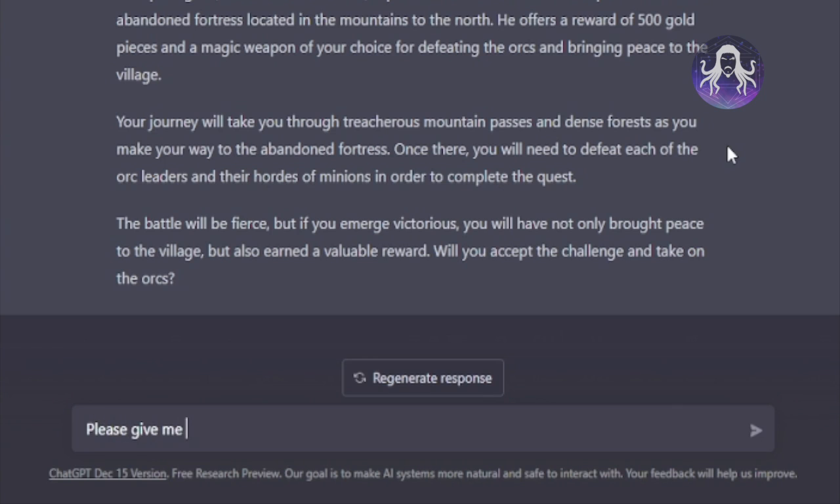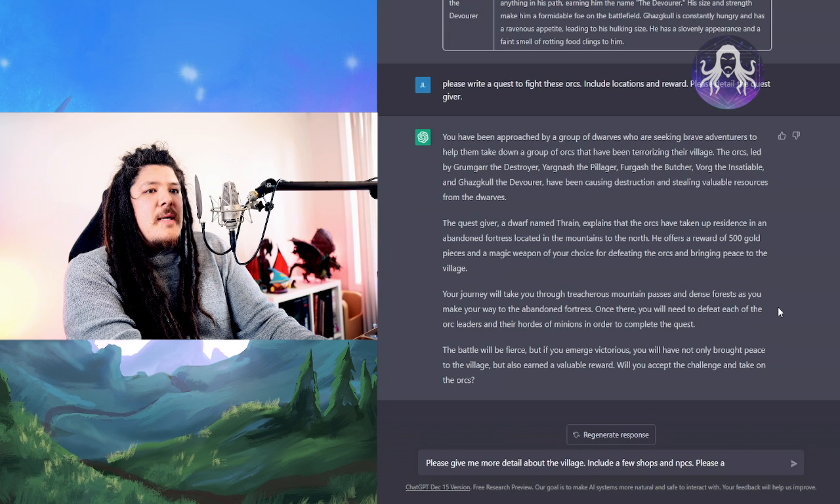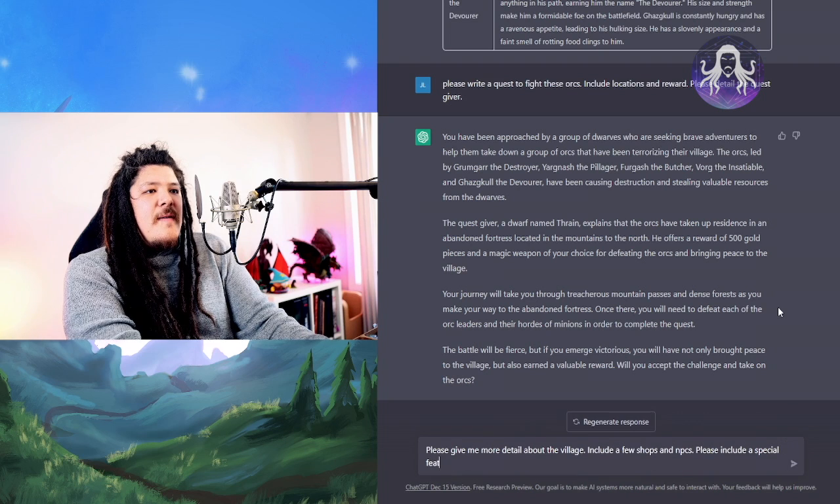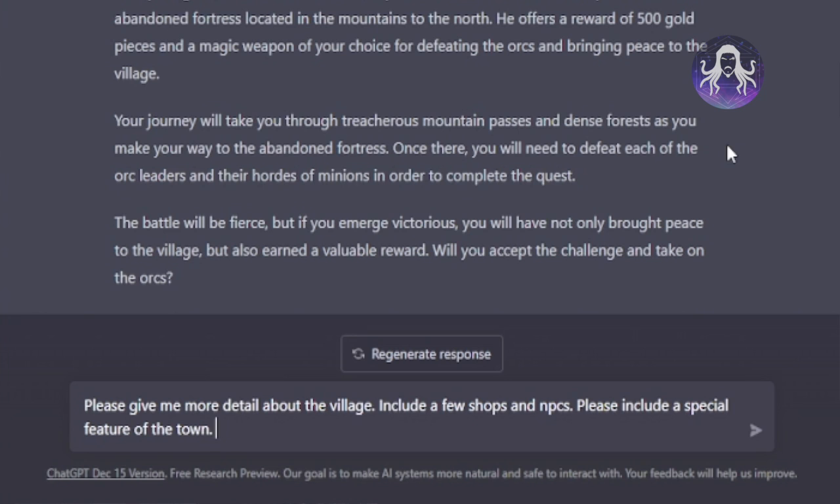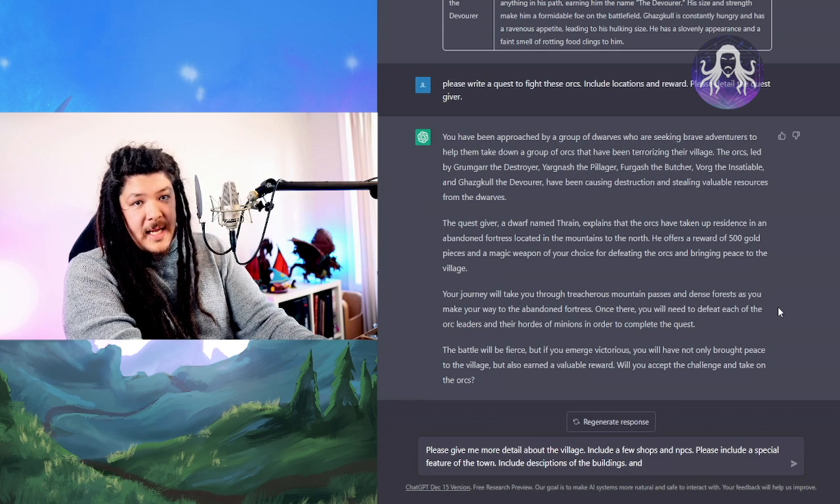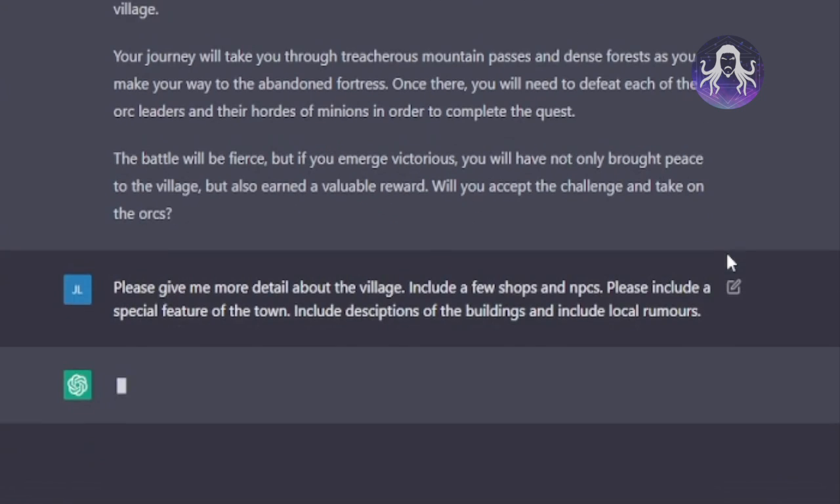Please give me more detail about the village. Include a few shops and NPCs. Please include a special feature of the town. Include descriptions of the buildings and include local rumors. All right.